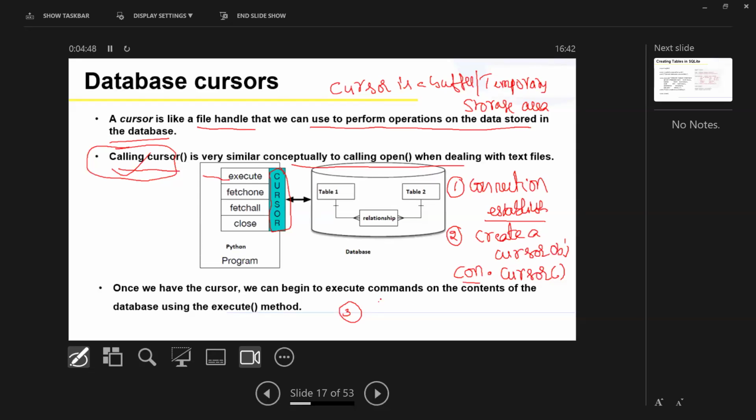Step 3, the last one. Once the cursor object is created, we can begin executing commands by using the execute function. Step by step, I will go. Once you have a cursor object, then this is the third statement. We can execute commands one by one by using the execute function.